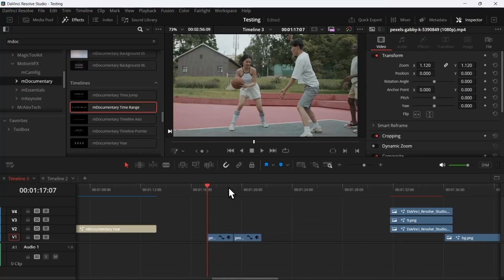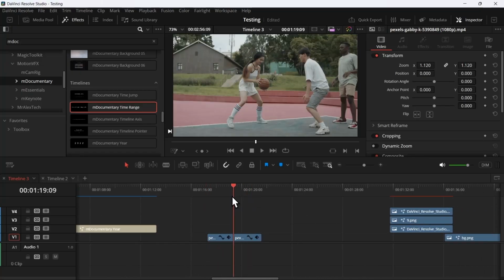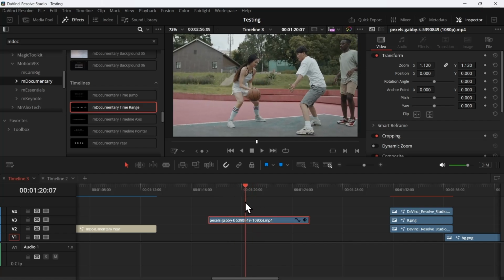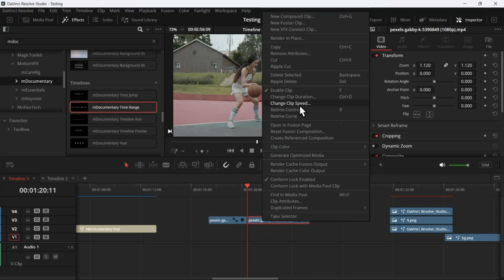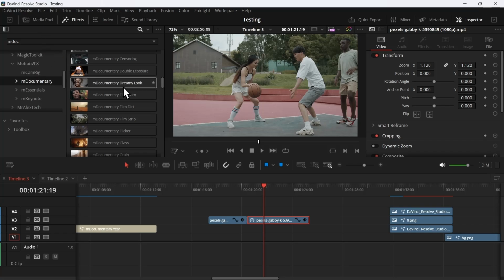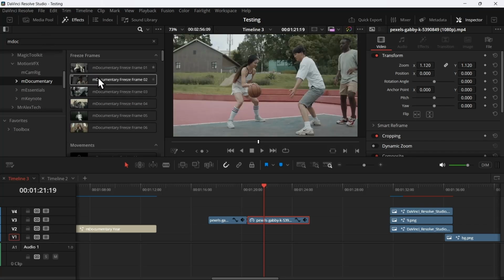So let's move on to how you can do the freeze frame effect that I have shown you in the beginning of the video. So let's find a frame where we can freeze frame. Yeah, this seems like a good frame. So we're going to make a cut and then right click and then go to change clip speed and freeze frame. Now in effects, go to freeze frame and from here you can just take any freeze frame you like. I'm gonna take maybe the third one and drop it on the freeze frame.